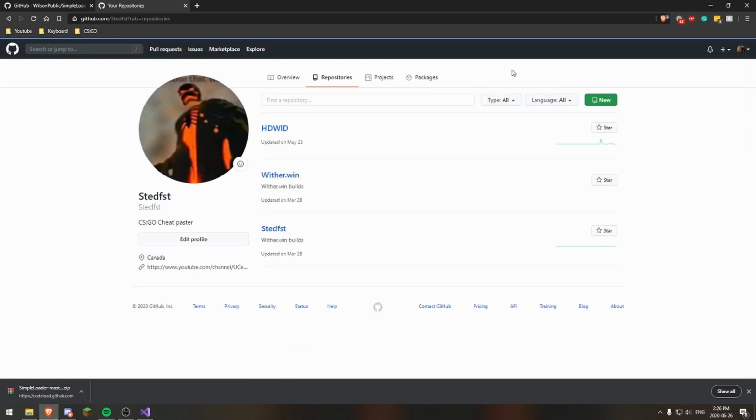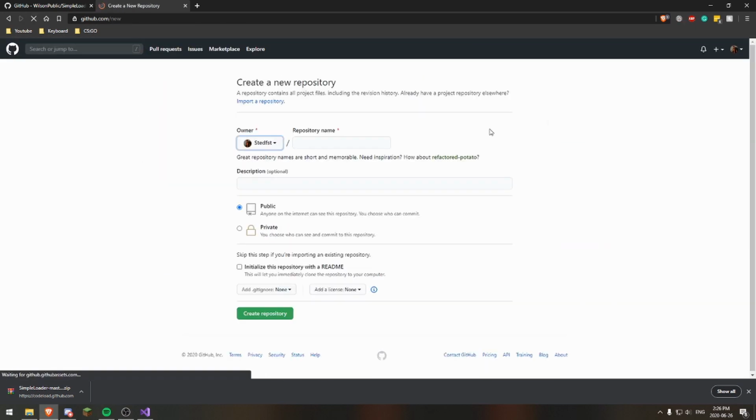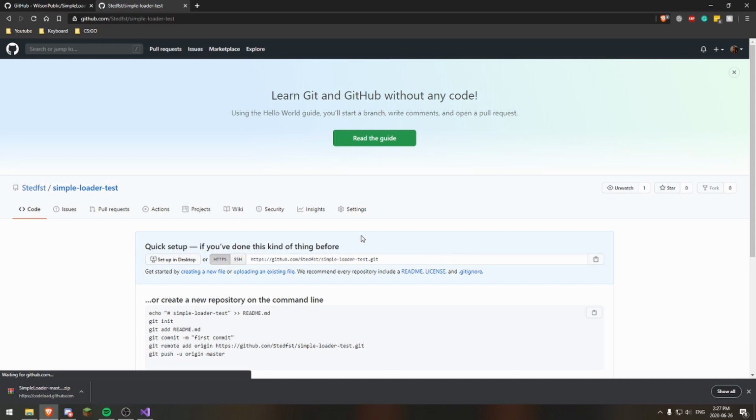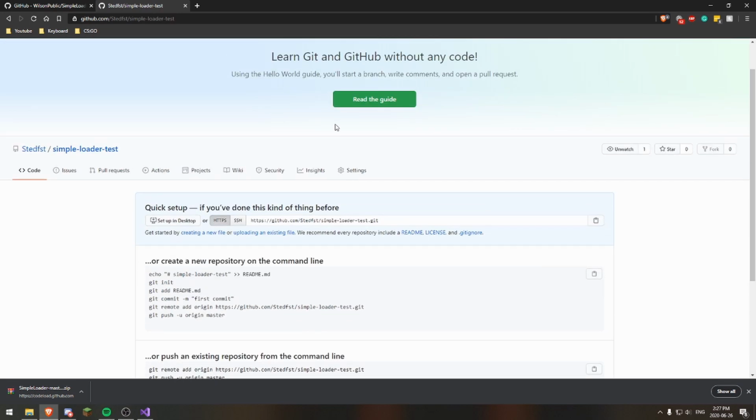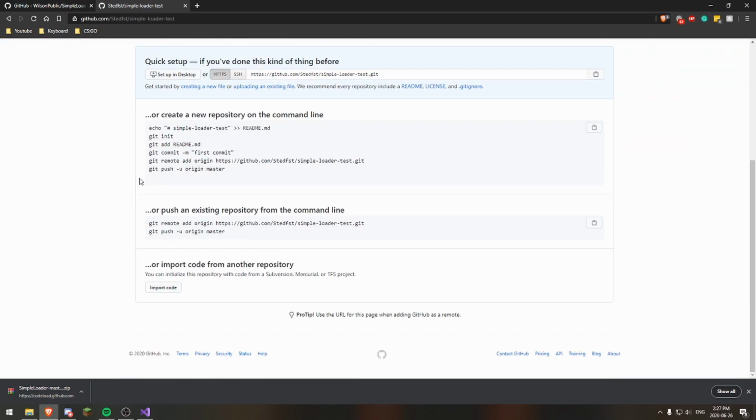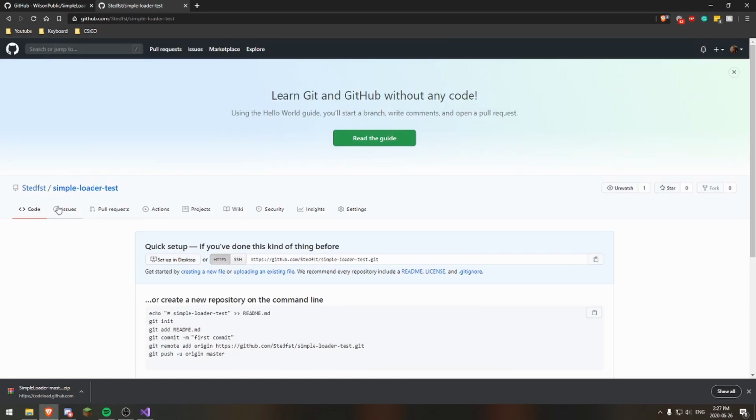So we just go to repositories, we make a new repository, and we can name it whatever we want. So we can just say simple loader test. And then you can set it to public. It needs to be public so that the loader can still read the file. And then we just click create repository. And now that we're in here, we need to add to it.